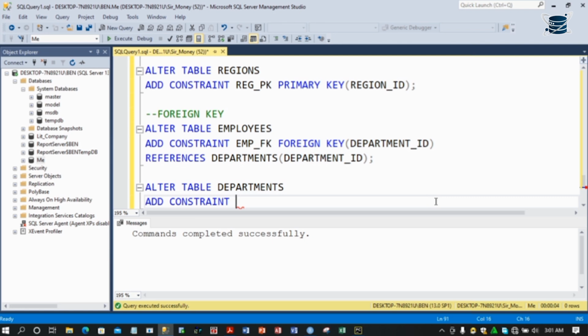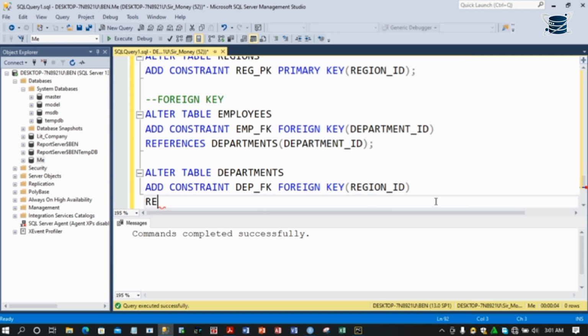Then the type of constraint is foreign key, open parenthesis. Then I have here region_ID. We have region ID in the departments table, so it's going to reference another table. So it references the regions table, which has region ID in there like this. So we will just highlight the two of them and then we'll click execute.